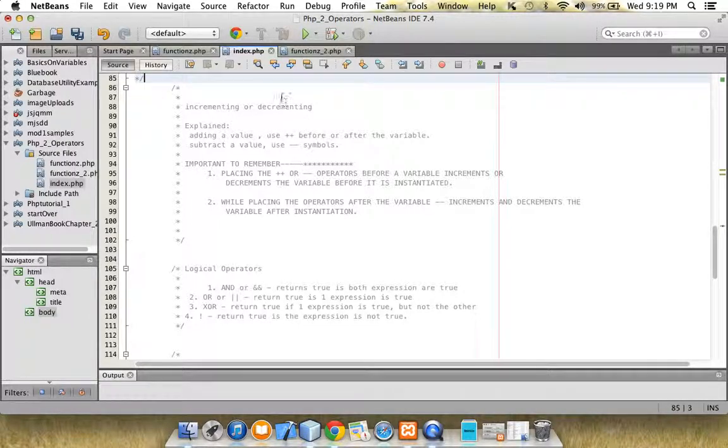Increment and decrement, you've seen that up above when I put the 2 plus symbols. So I explained that, when adding a value, you use plus plus before or after. To subtract the value, use the minus minus symbols. So remember 2 important things here. Placing the plus plus or minus minus operators before a variable increments or decrements the variable before it's used.